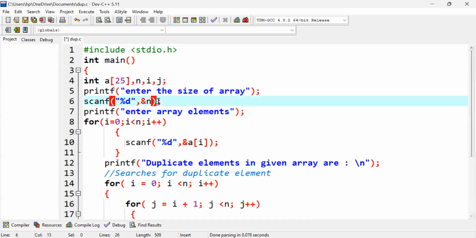In future, I'm going to take the size of an array, because every time I'm not interested in inputting 25 elements. So for every execution, I'm giving an option to the user: enter n size. And here I have two more variables, i and j. Later I'm going to use them in my for loop. Here is a printf statement, enter the size of an array, and here I read the size of the array. After that, it will ask you to enter the array elements.